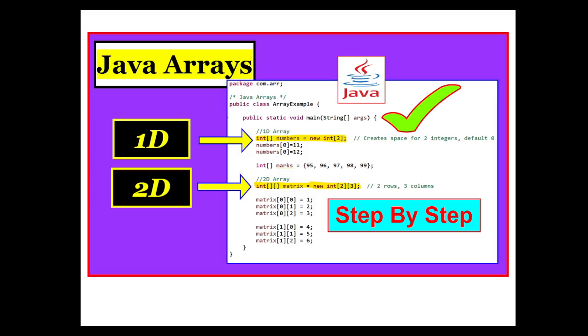Hi everyone. Today in this video we are going to understand what is an array in Java, how it is stored in memory, what are one-dimensional and two-dimensional arrays in Java, and we are going to see each one with some practical examples step by step. We are also going to see why to use arrays in Java with some real world practical scenarios wherein we can use these arrays. We are going to see all these things in this video.